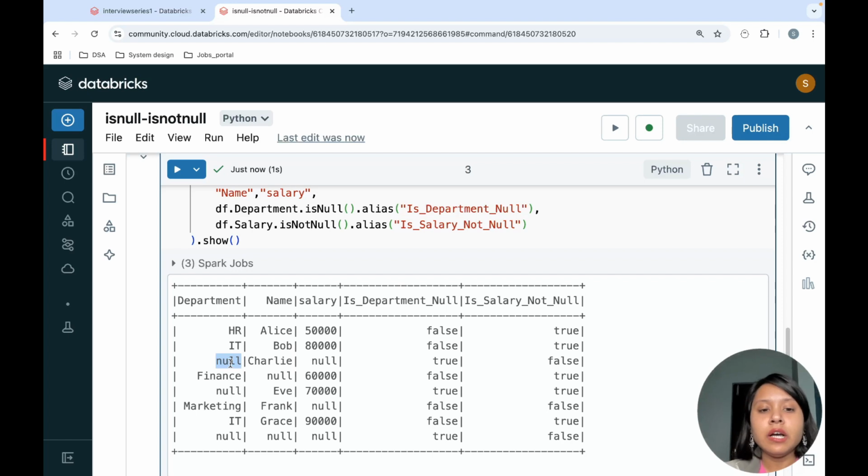So if this is null, then it says yes, department is null, true. Here in this value, department is null, yes, it's null. This, yes, department is null, therefore it's returning true. Whether the department HR here, for Alice, is null, no, it's not null, so it's returning false.